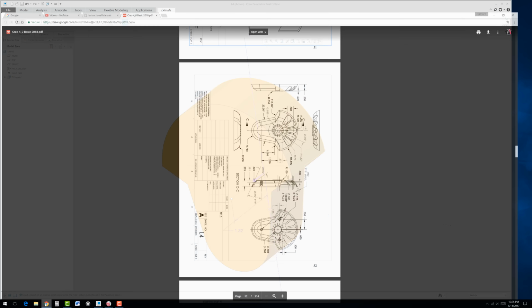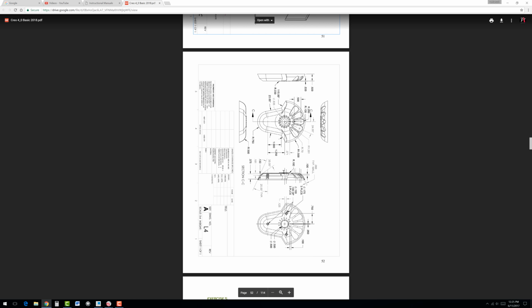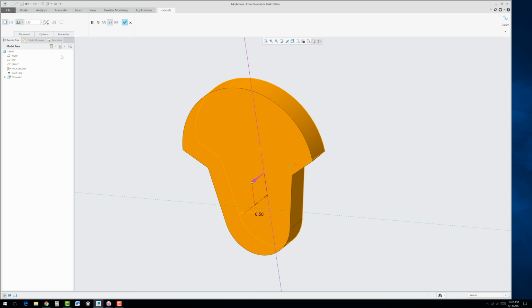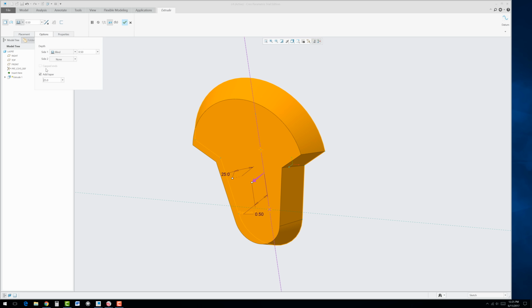We need to extrude this, and this needs to be a wall thickness, or a thickness, of 1/2 inch. And then there's a significant amount of draft assigned to this, so 25 degrees. So let's go ahead, and that's a 1/2 inch. And then up here we have to go to options and taper, or what I call draft, and I'll put a negative in front of it, negative 25, and hit apply.